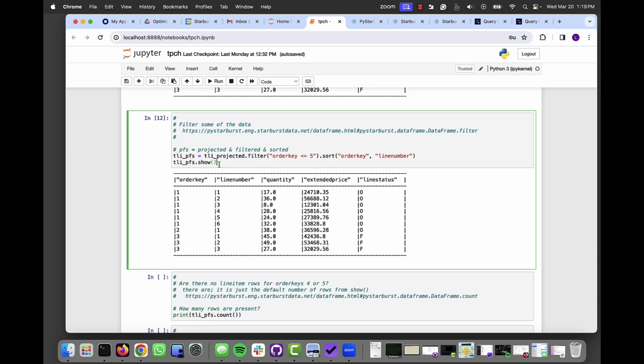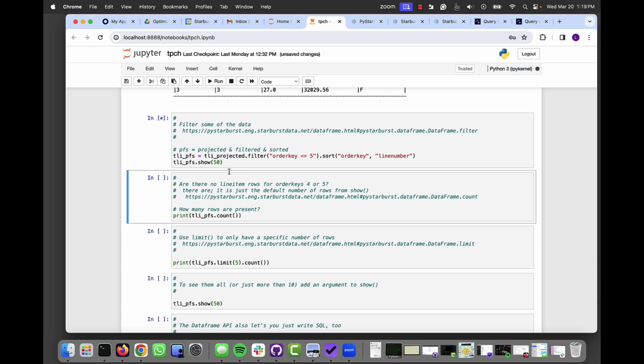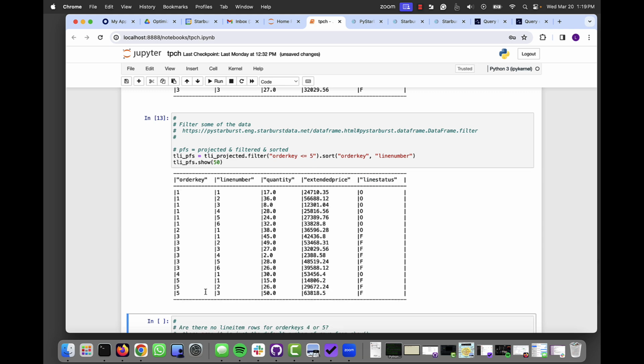If I didn't mention already, the show command is only going to return 10 rows by default unless we provide it with a number. So I'll just change this for fun and say show 50, and run it again to get a few more of the order keys less than or equal to 5. There we go. That's less than 50. That's the whole 1, 2, 3, 4, 5 that we saw. So we set that back for that example.